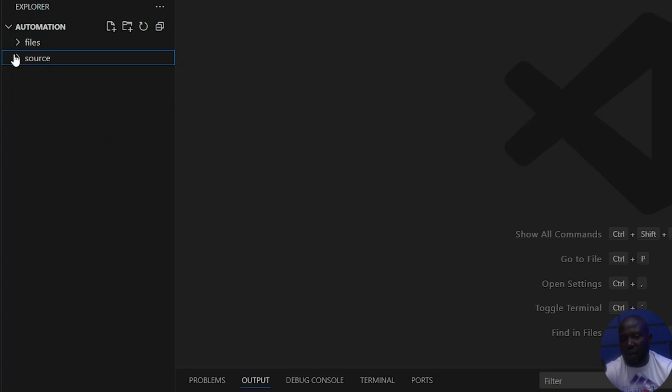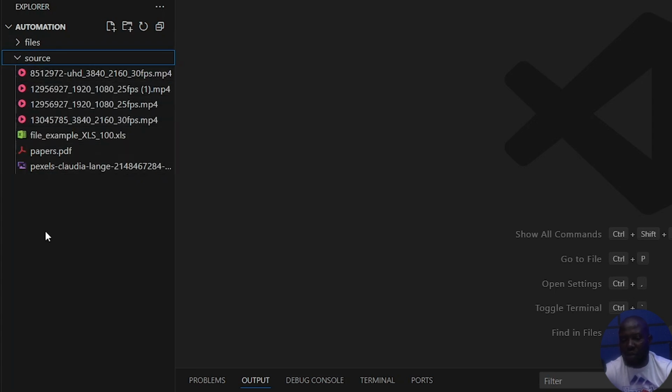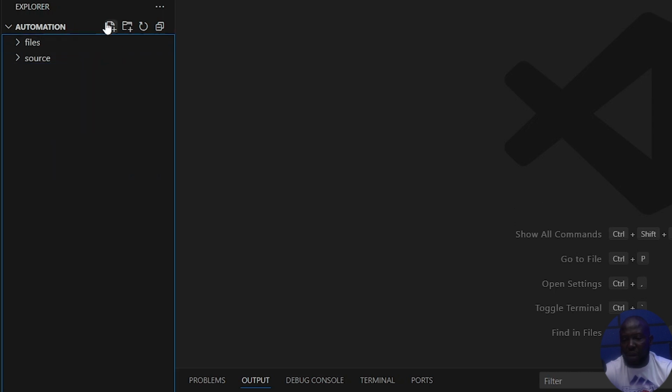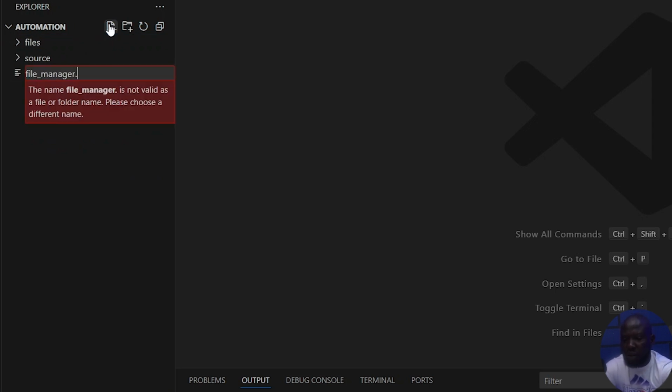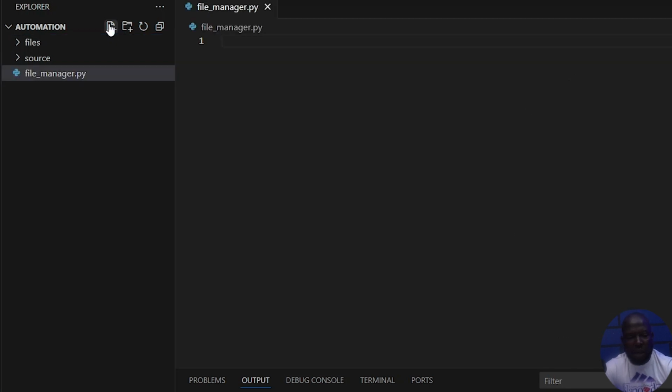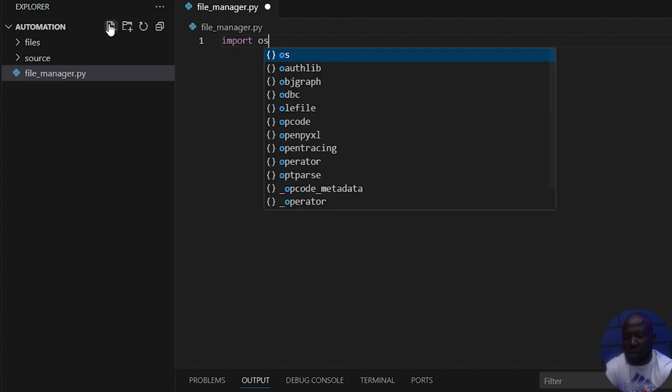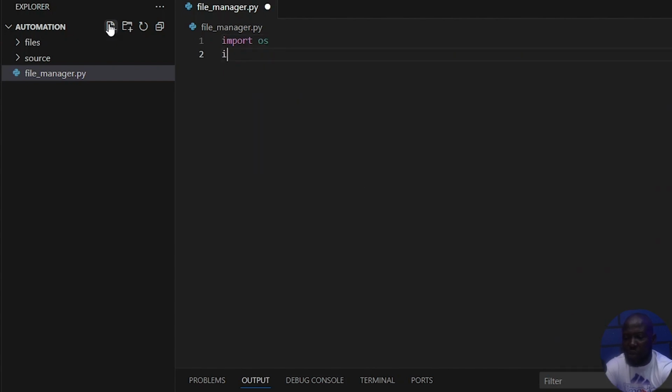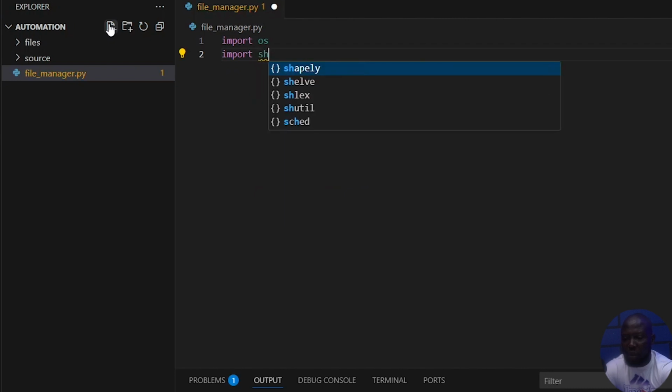So we're going to start by writing a simple Python script that is going to organize and sort the files inside this source folder. So I'm going to start by creating a new script. So I can call this file manager.py, and I'm going to start by importing the OS module. So I'm going to have import os. Then next, I'm going to import the shutil module. So I have import shutil.